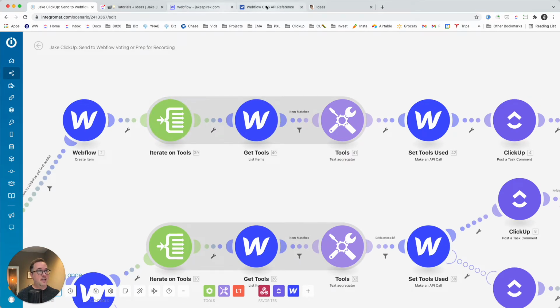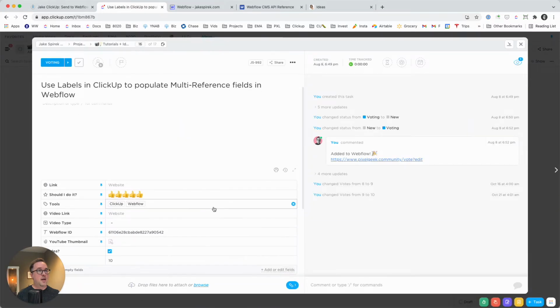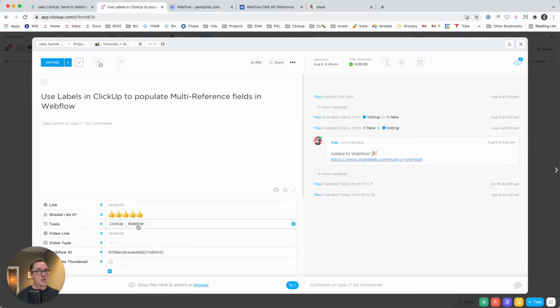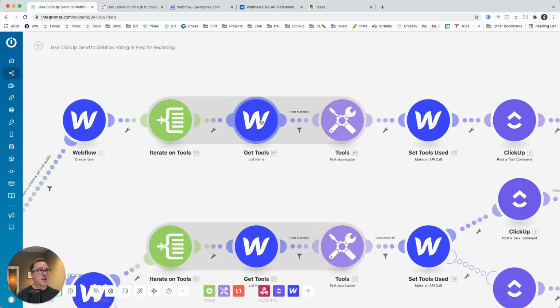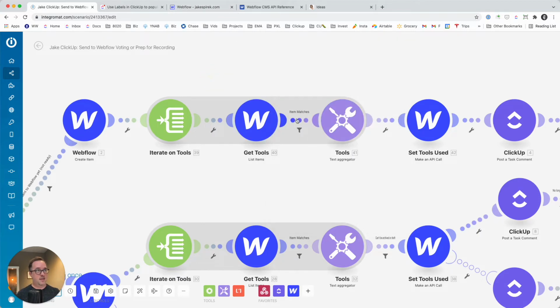So in this case, for this one, there are two, where are they? Right there, two tools. And so this will iterate twice. And what I'm doing is getting a list of the items in that collection. So I have that collection that I showed you called tools. And what I'm doing is just iterating through that.